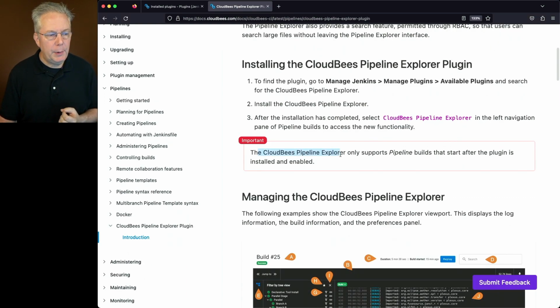The CloudBees Pipeline Explorer only supports pipeline builds, number one, only pipeline, that start after the plugin is installed and enabled. So what does that mean? Well, we need to enable it. So let's go back over to our controller.